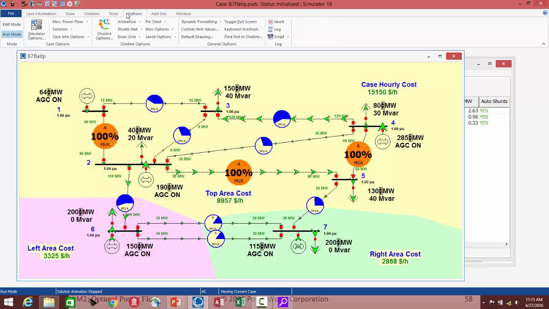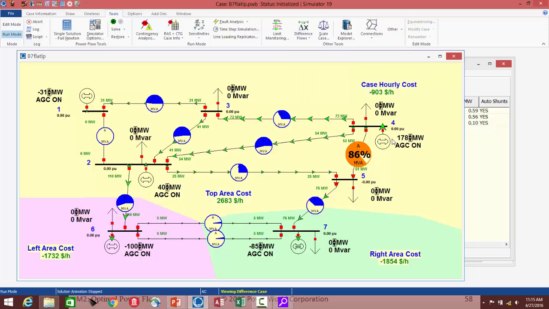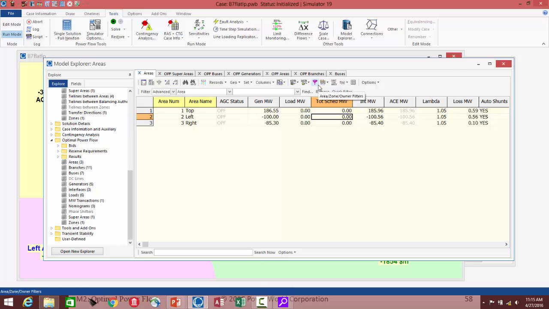If I look at my difference flows here, I can see that by removing those constraints for the areas, it changed the hourly cost. It saved $903 with the new generation dispatch, which is more globally optimal. Some generators decreased and some increased. But the LMPs don't necessarily go down everywhere. They might go down in some locations, they might go up in others. It's more globally optimal, but it doesn't necessarily result in higher or lower prices for any particular bus.